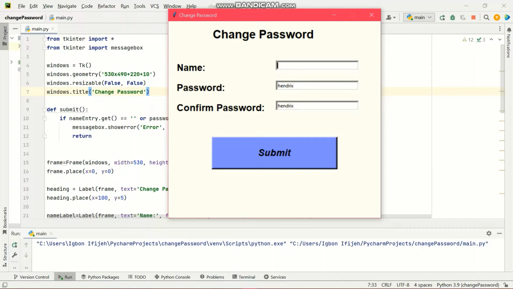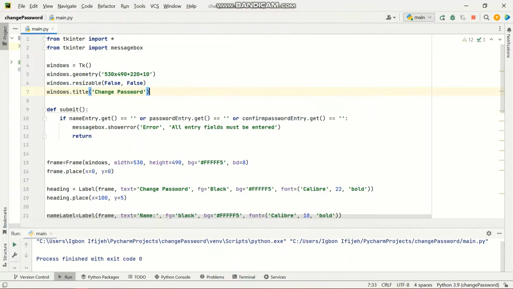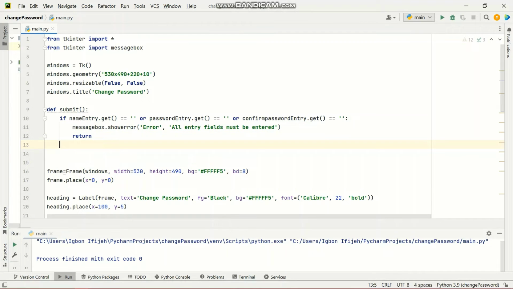But let's assume the name is Hendrix here, and I include and I just submit. Nothing is going to happen because I've not given a function to this stage. Okay, so that is what we're going to be doing next. Okay, for the next one now is for password confirmation. So we have to ensure that the password entry and the confirm password entry are equal. They must be the same.